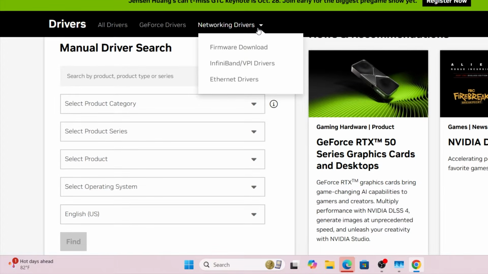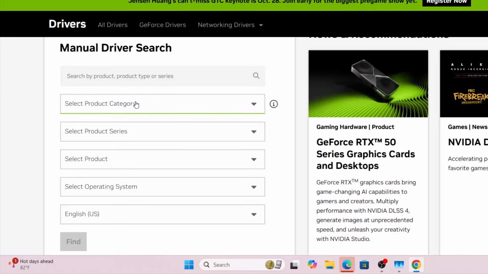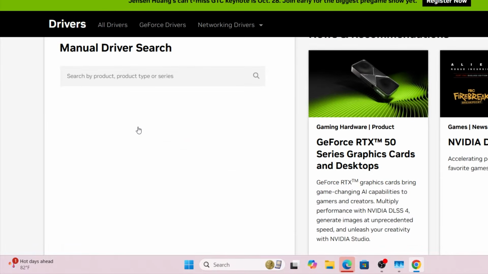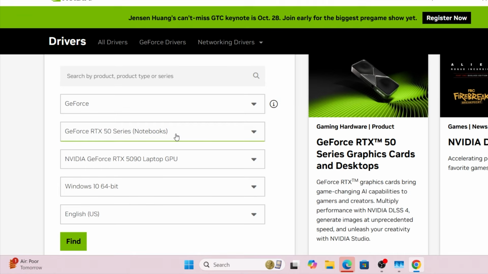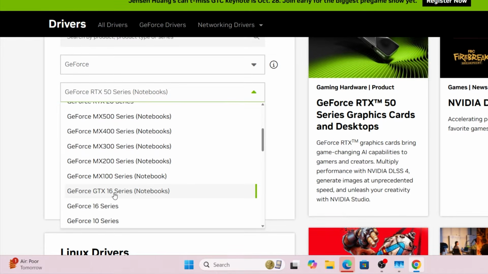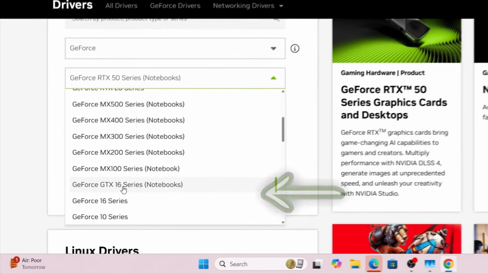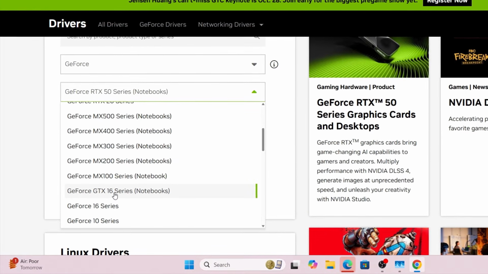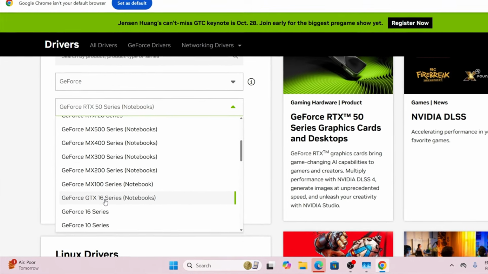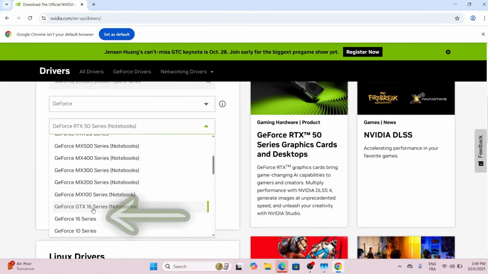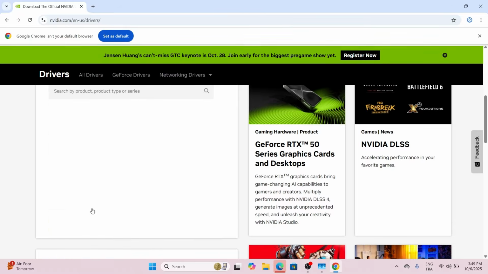On this page, you'll see a form to select your graphics card details. For product type, choose GeForce. For product series, since I'm using a laptop with a GeForce GTX 1650, I'll select GeForce GTX 16 series notebooks. If you're also using a laptop, make sure to pick a notebooks option. If you're on a desktop, choose the standard GeForce GTX 16 series instead.